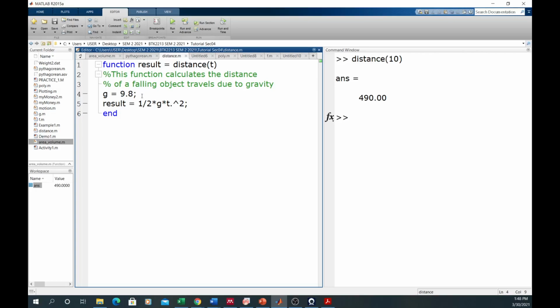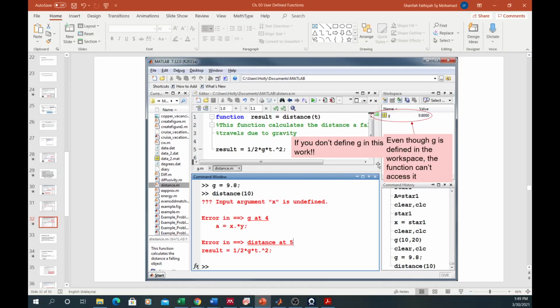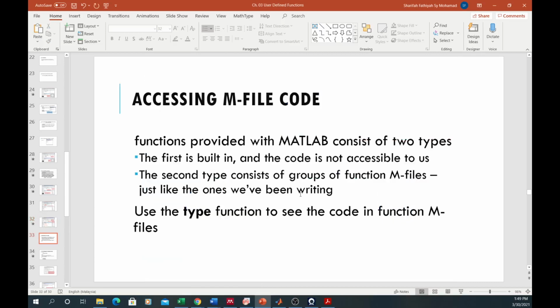Okay, so the only communication that could occur between function file and also command window is through the input arguments, and the only way they can deliver information is through the function output. Information tu hanya boleh deliver through the output result calculation here, and then macam mana you nak bagi tahu information ni is through the input argument. Right? Okay, so ni saya dah demonstrate.